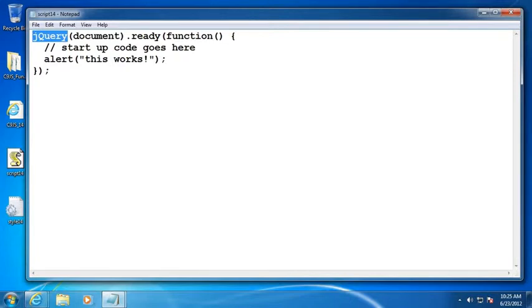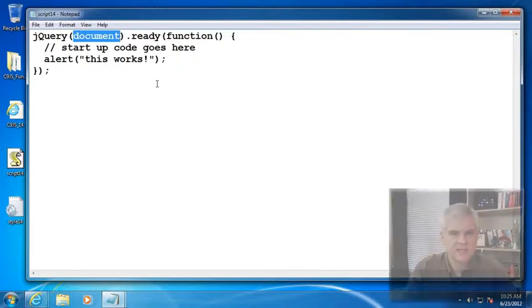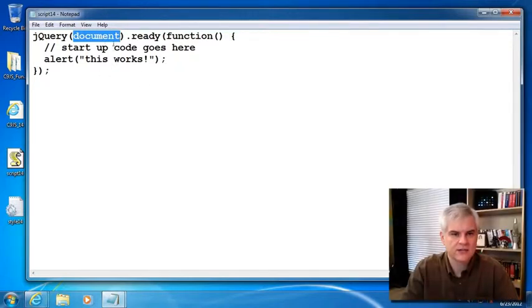All right, so first of all, you can see there's this jQuery, and it has a pair of parentheses and the word document inside of it. So this is called the jQuery function. It accepts a parameter that's called a selector expression. In this case, I'm sending in as the selector expression the entire document, or rather the entire DOM.